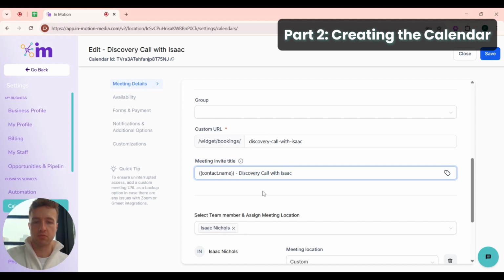Now, the reason it's good to provide context in the meeting invite is if you can imagine someone is looking at their Google Calendar or Outlook Calendar and they see a meeting there and they're like, what is this? If it just says their name, they're going to be like, I don't know what this is. But if we add something like discovery call with your name or even your business name here, then it's going to provide a lot more context as to who this meeting is with.